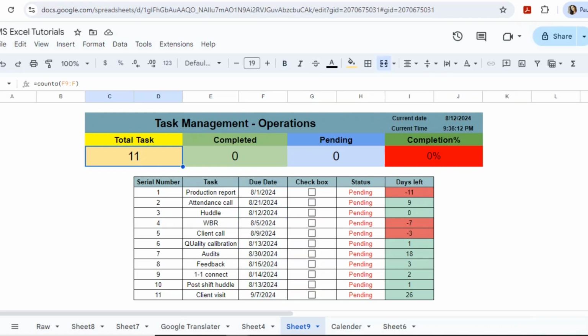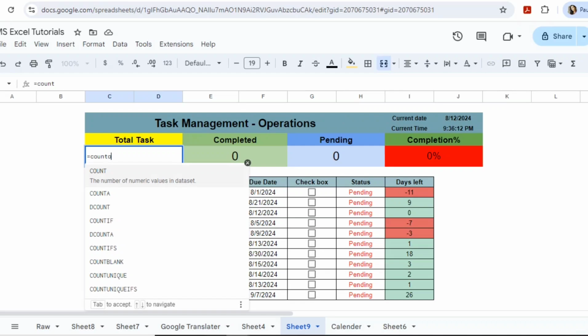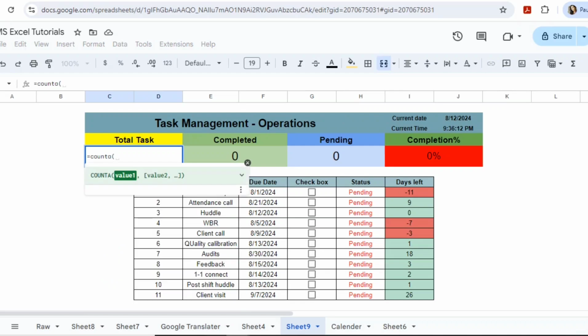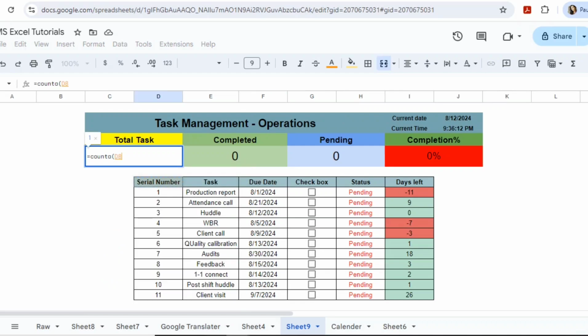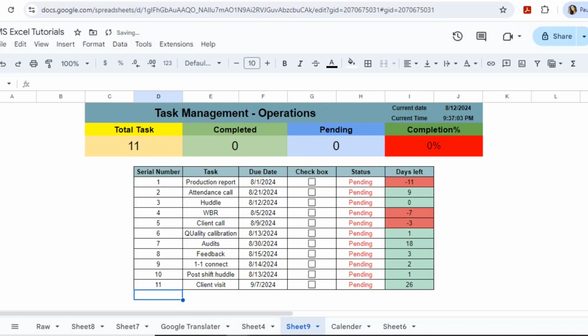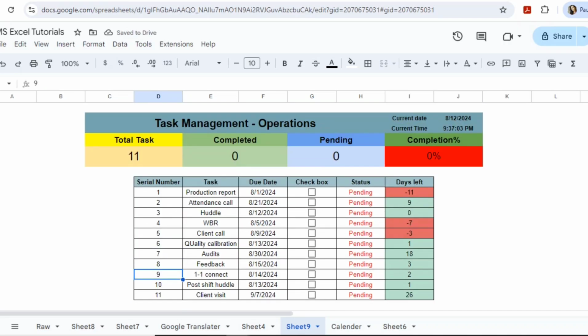Okay, let me do this once again. Equal to COUNTA, bracket open. Let me choose the serial number here. I will choose from 1, because I don't want to calculate the serial number title. I want to choose it from 1 to 11. Now you can see it's coming as D19, which is the last cell, but I want to drag it to the last, since we may add a few more cells here. Due to which I'm making it D. That's it. If I add any more detail here, automatically it will move to 12. Understandable, guys? In this way we have added the total task.